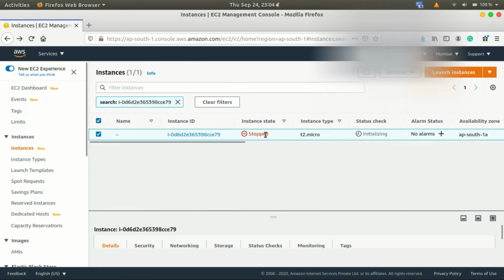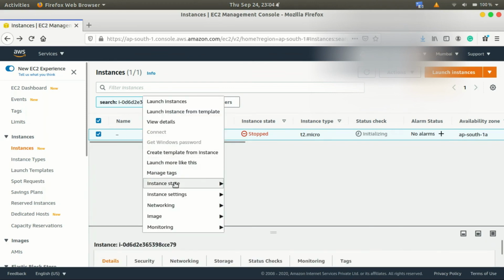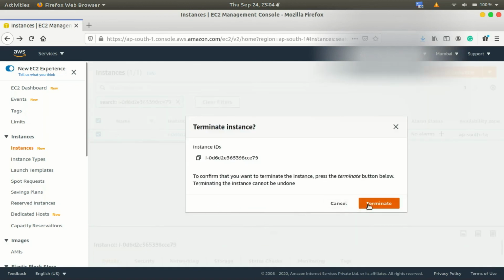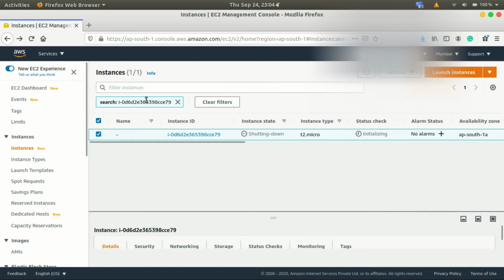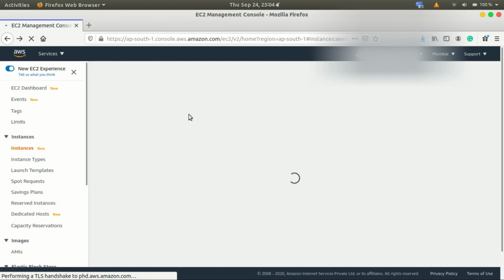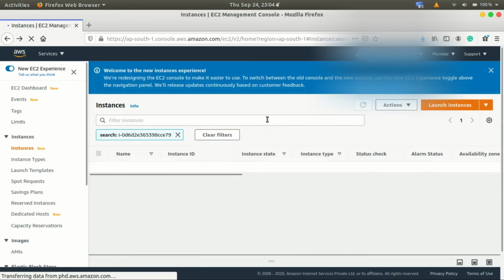And if you want to terminate or delete this instance, again right click, go to instance state and then terminate instance. It will give you the warning, you want to terminate, yes, terminate. So it says successfully terminated. It actually takes some time in AWS to terminate the instance and remove it from this dashboard. So after some time when you visit this dashboard, it will not be there.